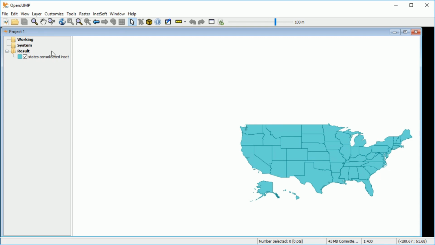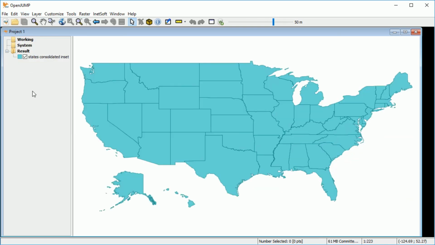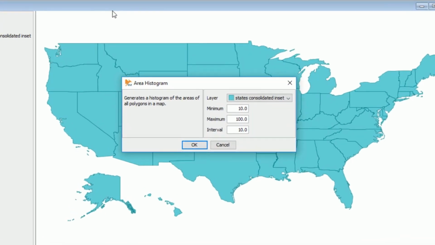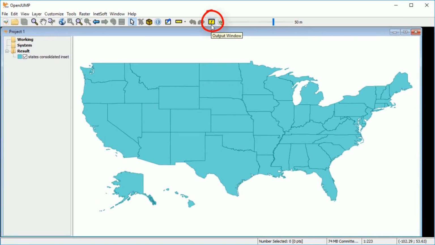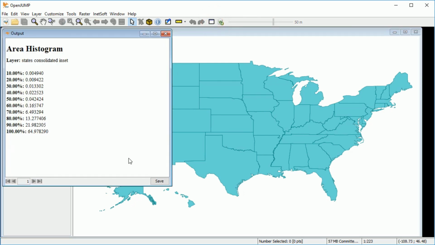We'll recenter the map by going to the View menu and selecting Zoom to Full Extent. The next step in preparing the map is to remove unnecessary polygons. To do this, go to the iNetSoft menu and select Area Histogram. This performs an analysis of the map, and you can view the report of this analysis by pressing the Output window button in the toolbar. This provides a set of thresholds that you can use to remove a certain percentage of the polygons in the map.